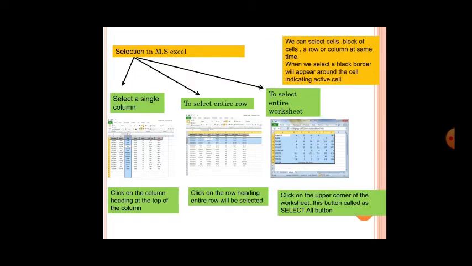Now, selection in MS Excel. So, how to do the selection? We can select cells, a block of cells, a row or a column at the same time. When we select, a black border will appear around the cell indicating the active cell.